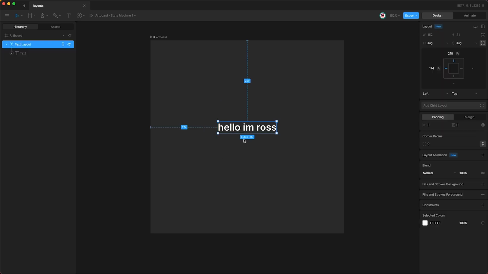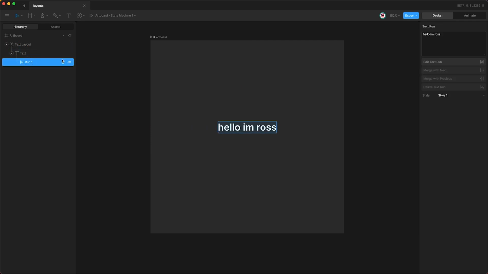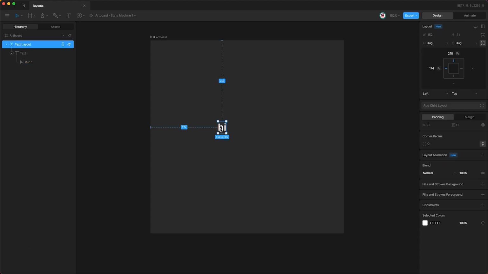You'll see here that it says hug x hug. What does this mean? Well, it basically means that the text layout is hugging the width of the text layer, and it's also hugging the height of the text layer, which means that if I was to change the text run to something smaller, the text layout itself shrinks as well. But the text layout doesn't need to hug. It can also have a fixed width, and you can set that just as a pixel amount. It can also have a fixed height.